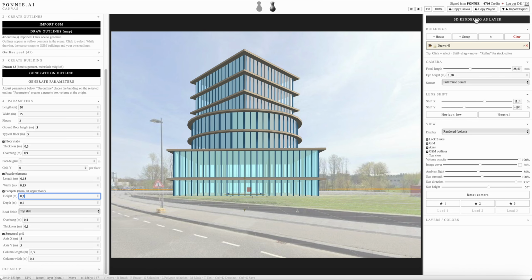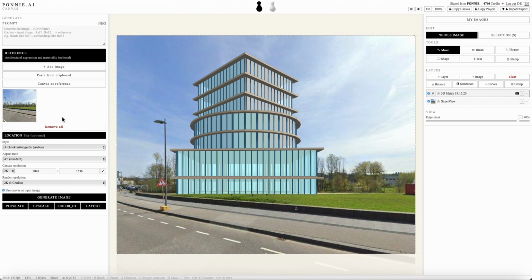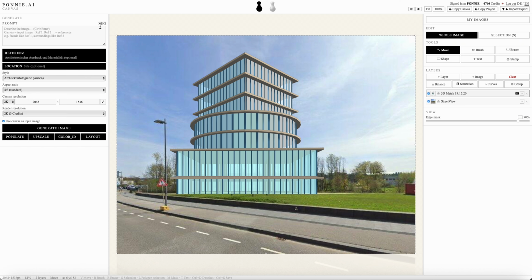building. If we are done, we say rendering as layers, and the whole thing is thrown over into the 2D space. And now we can go on with prompting, and can delete the reference here. We don't have a facade reference right now.